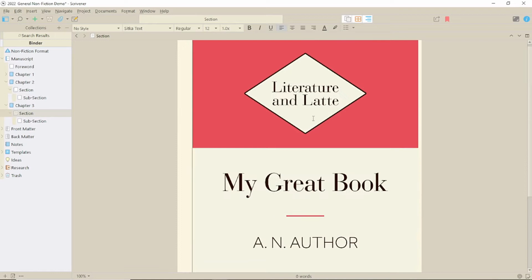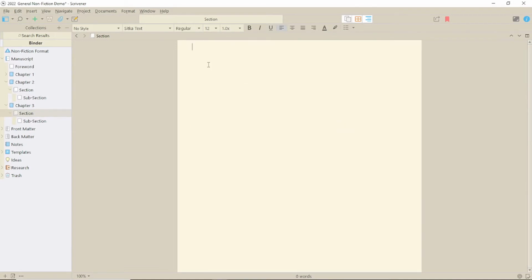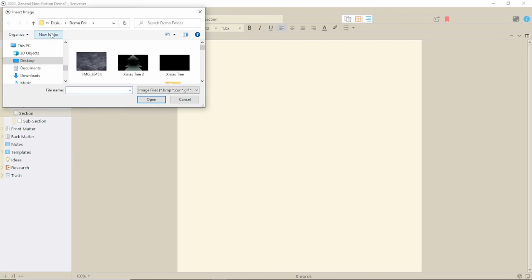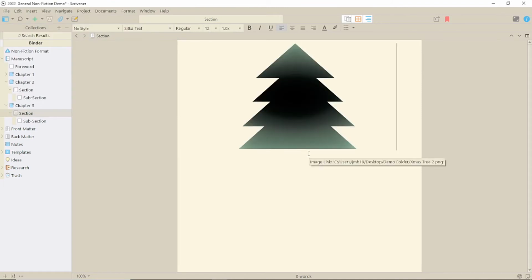However, it's the central option that's a little more interesting. Insert Image Linked to File. Now, the first thing to say is you need to decide where these files are going to be on your computer and not move them. Otherwise you'll screw everything up and break the links. So if you alter the original, you can easily update it in Scrivener.